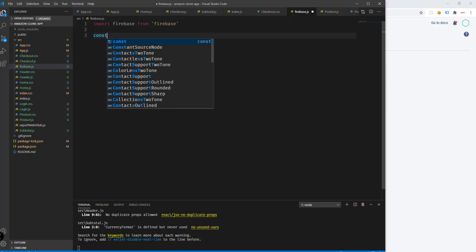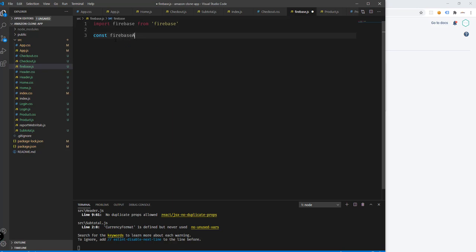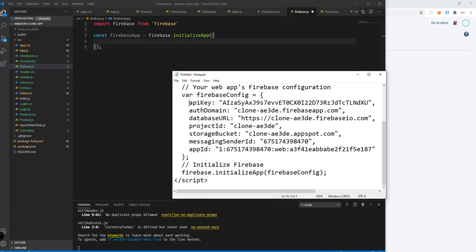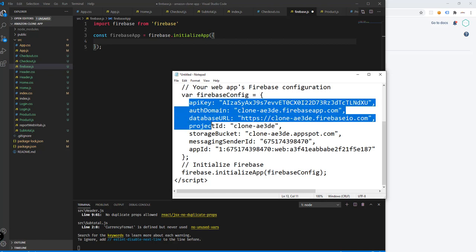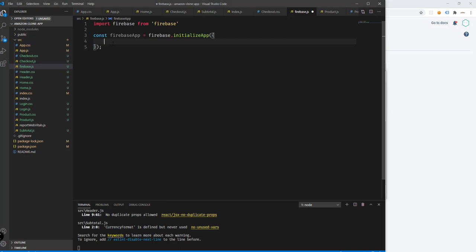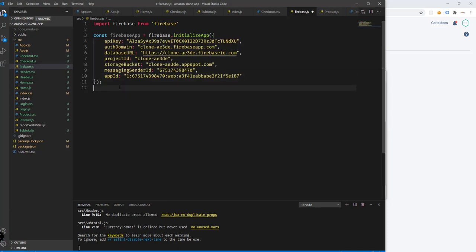So const firebaseApp equals firebase.initializeApp, open parenthesis, and then open close curly braces. And inside here, what we could do is copy and paste this: the API key, auth domain, database URL, project ID, storage bucket, sender ID and app ID. So we could just copy and paste this. Okay, there you go.